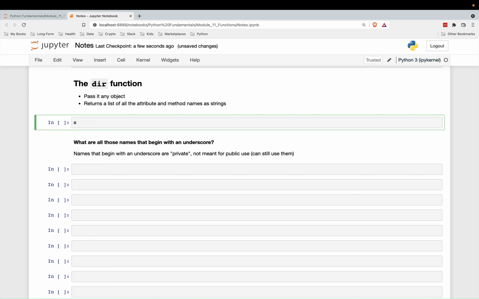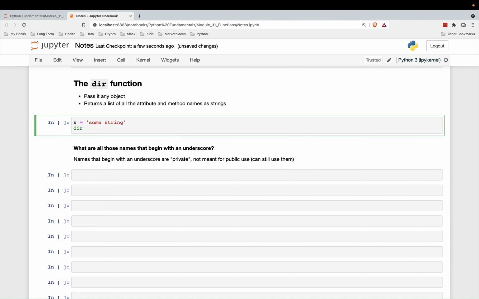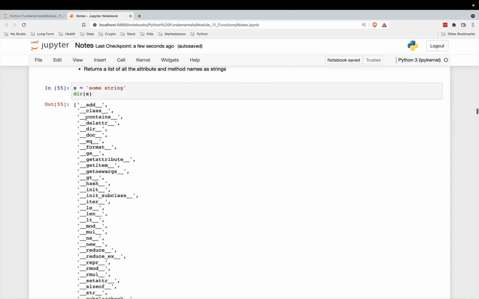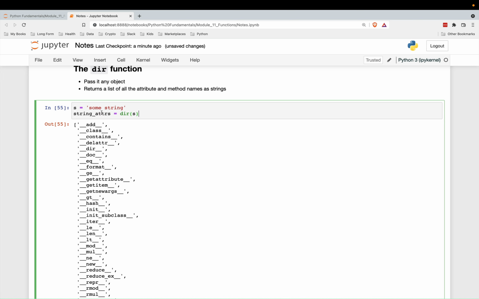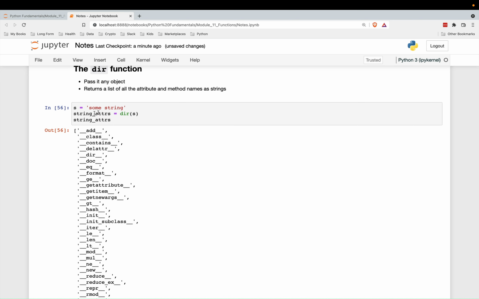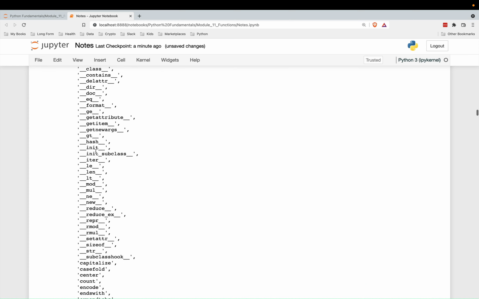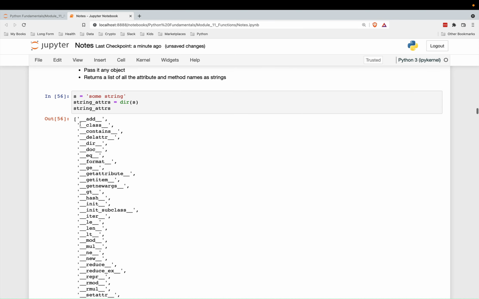Well, let's create an object first. I'll just say some string. I'm going to call dir, and I'm going to pass it in that object. Okay, so what is returned is a list. Notice that it is a list, and maybe I can assign this to something, string adders like this. This just stands for attributes and methods. Okay, so I just ran that, and see this is a list.